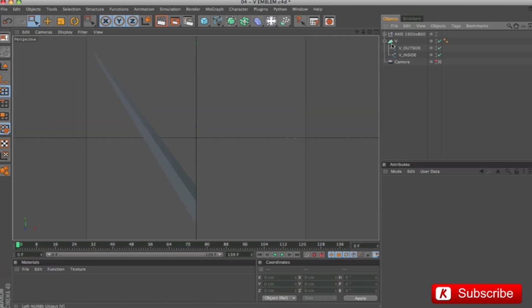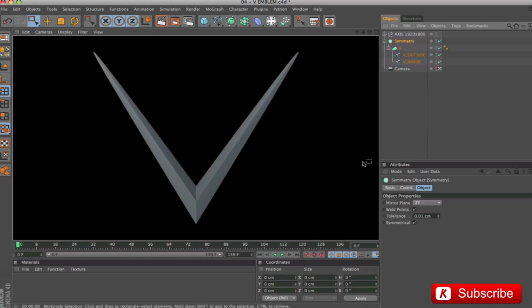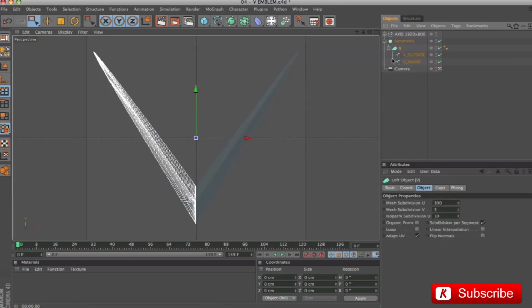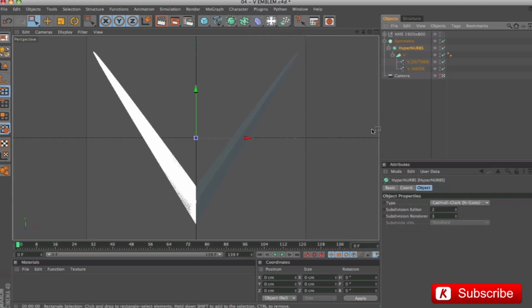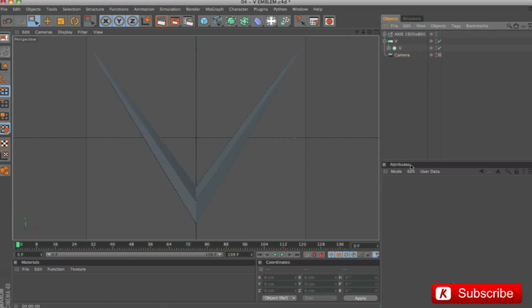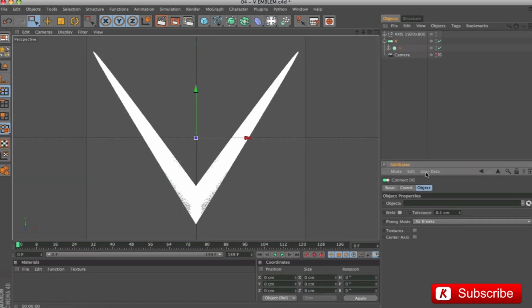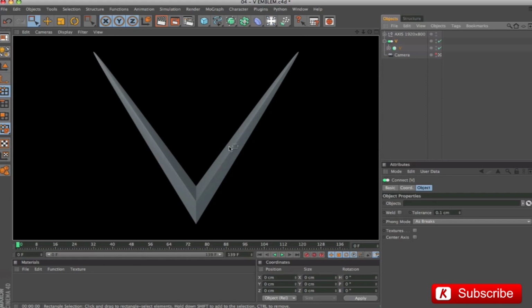We apply symmetry and Hyper NURBS. Again we insert all with the Connect tool. Save the file with the suffix "end".